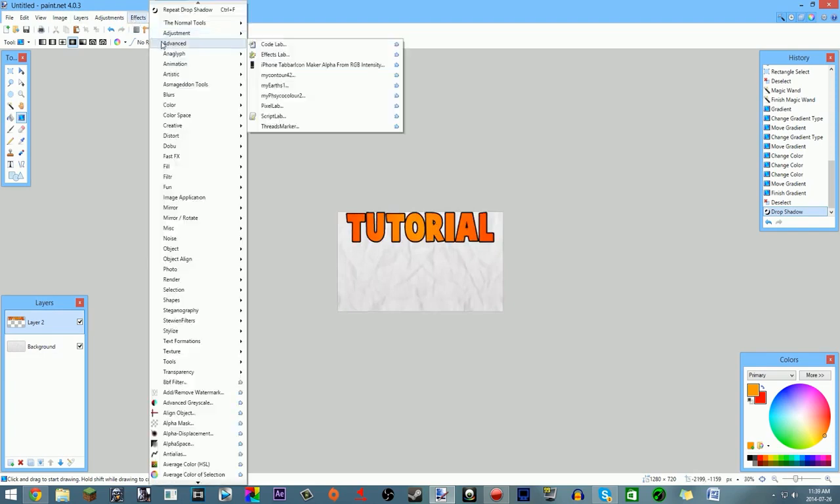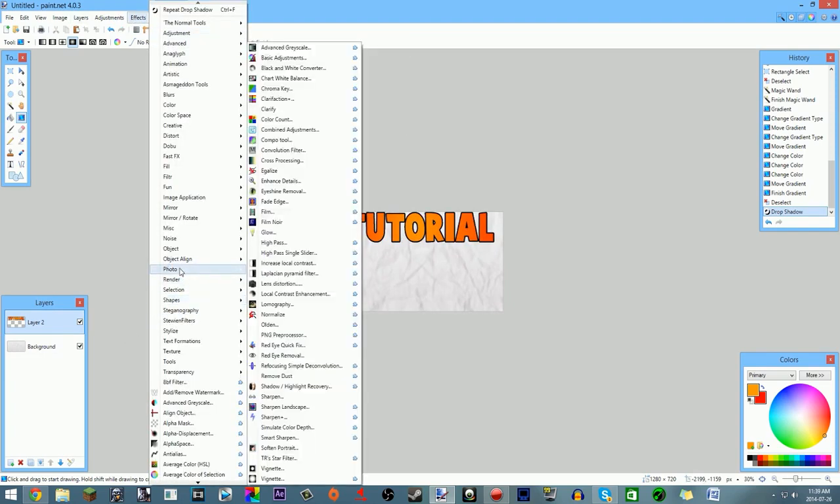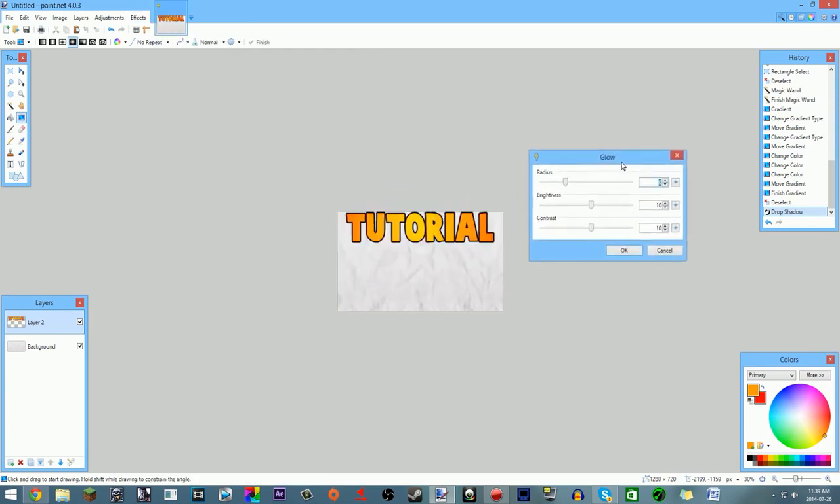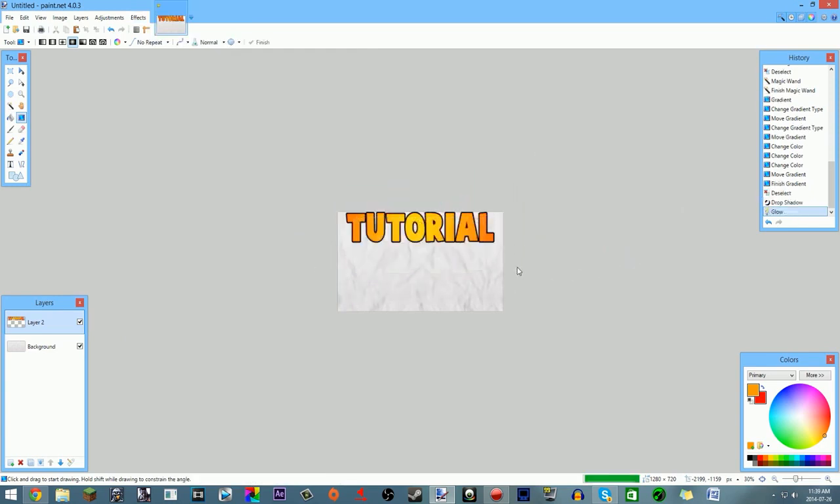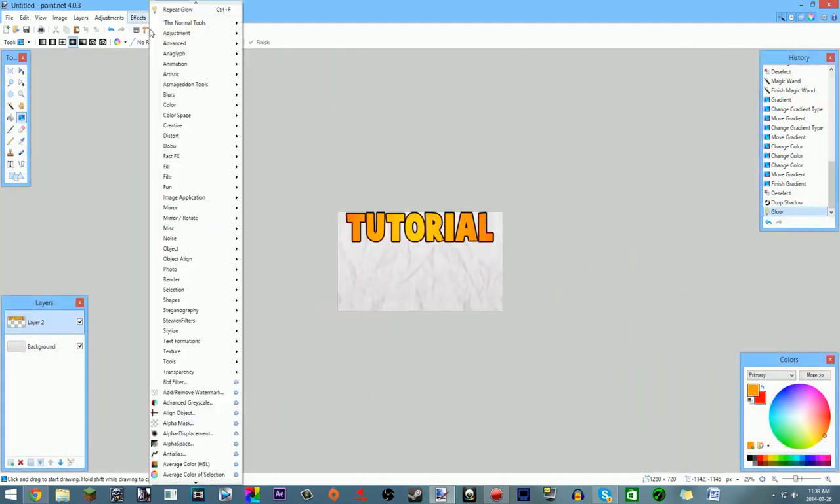But since you don't have drop shadow, another alternative is you go to photo glow, and if you add like the look of that, it looks pretty cool, right? If you hit OK, it glows the text a bit, so it looks pretty good. But you don't have to do that if you want.